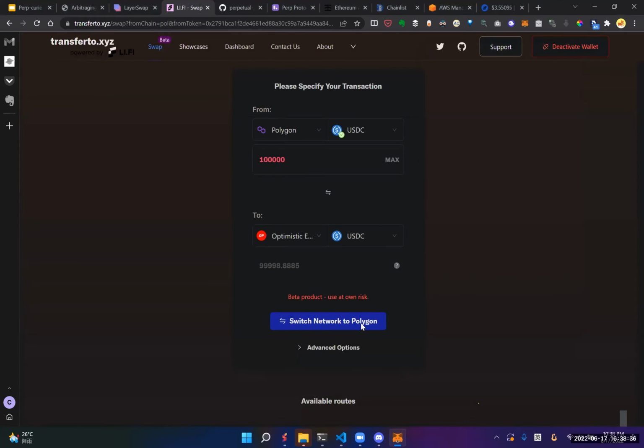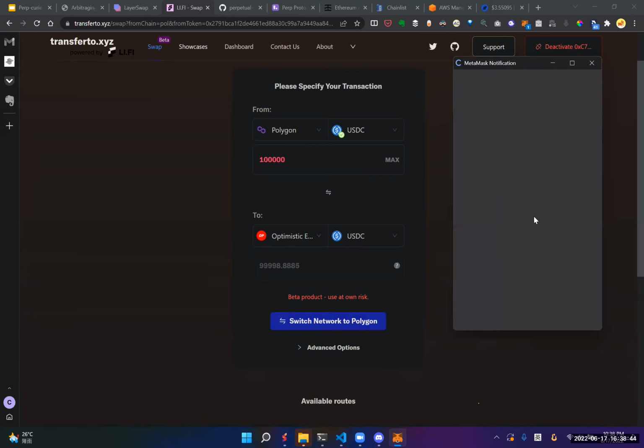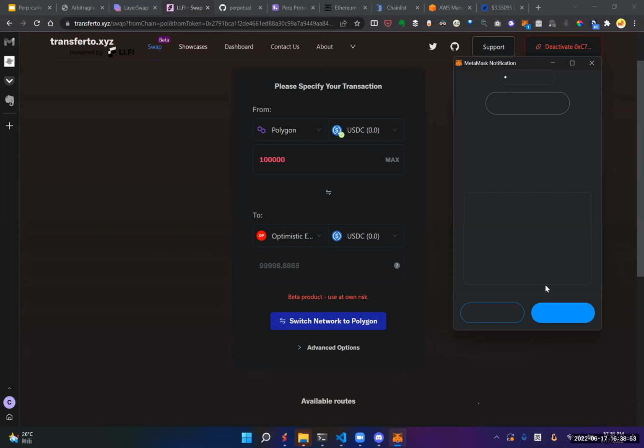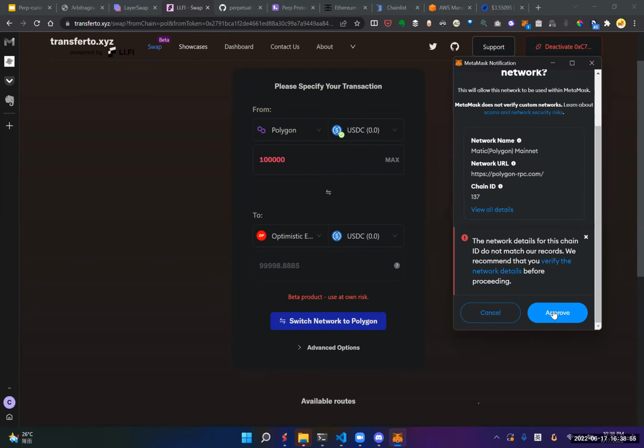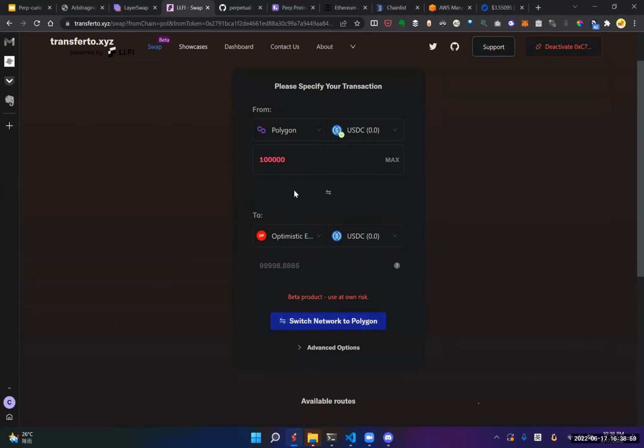Yep, let me switch to Polygon. Oh, and just a final reminder for this thing. You need to have ETH and USDC to run the bot. ETH is used to pay gas fee, and USDC is for collateral.